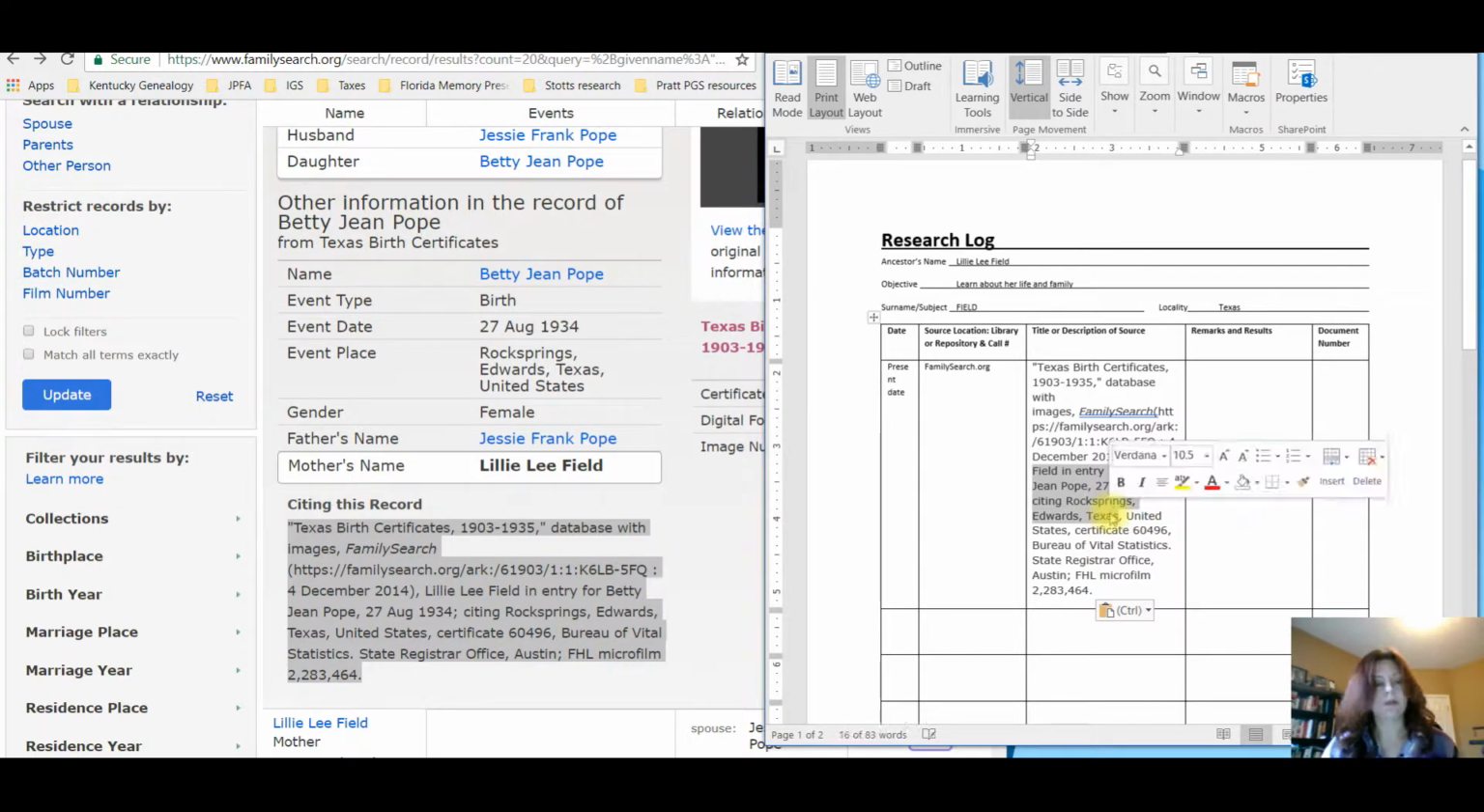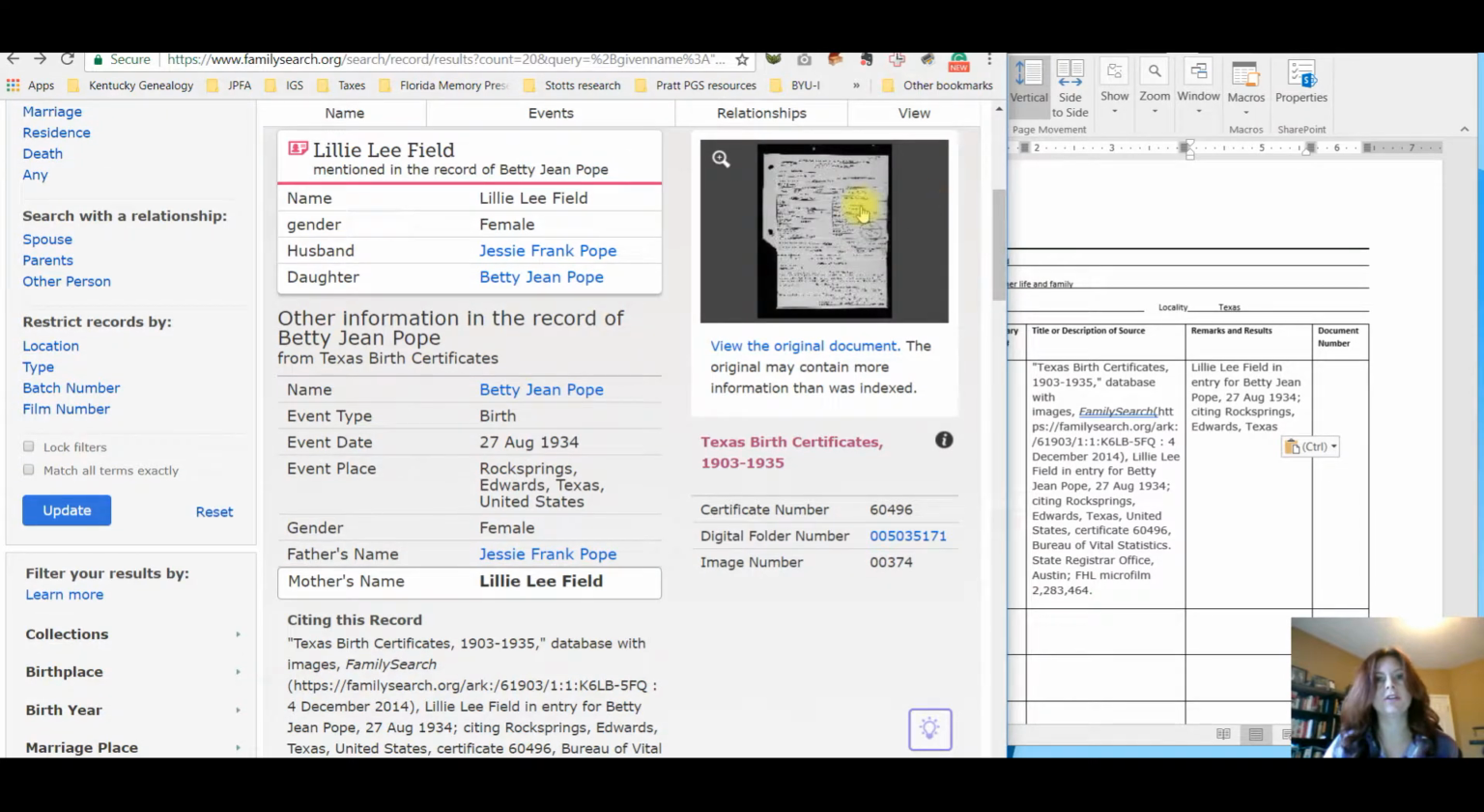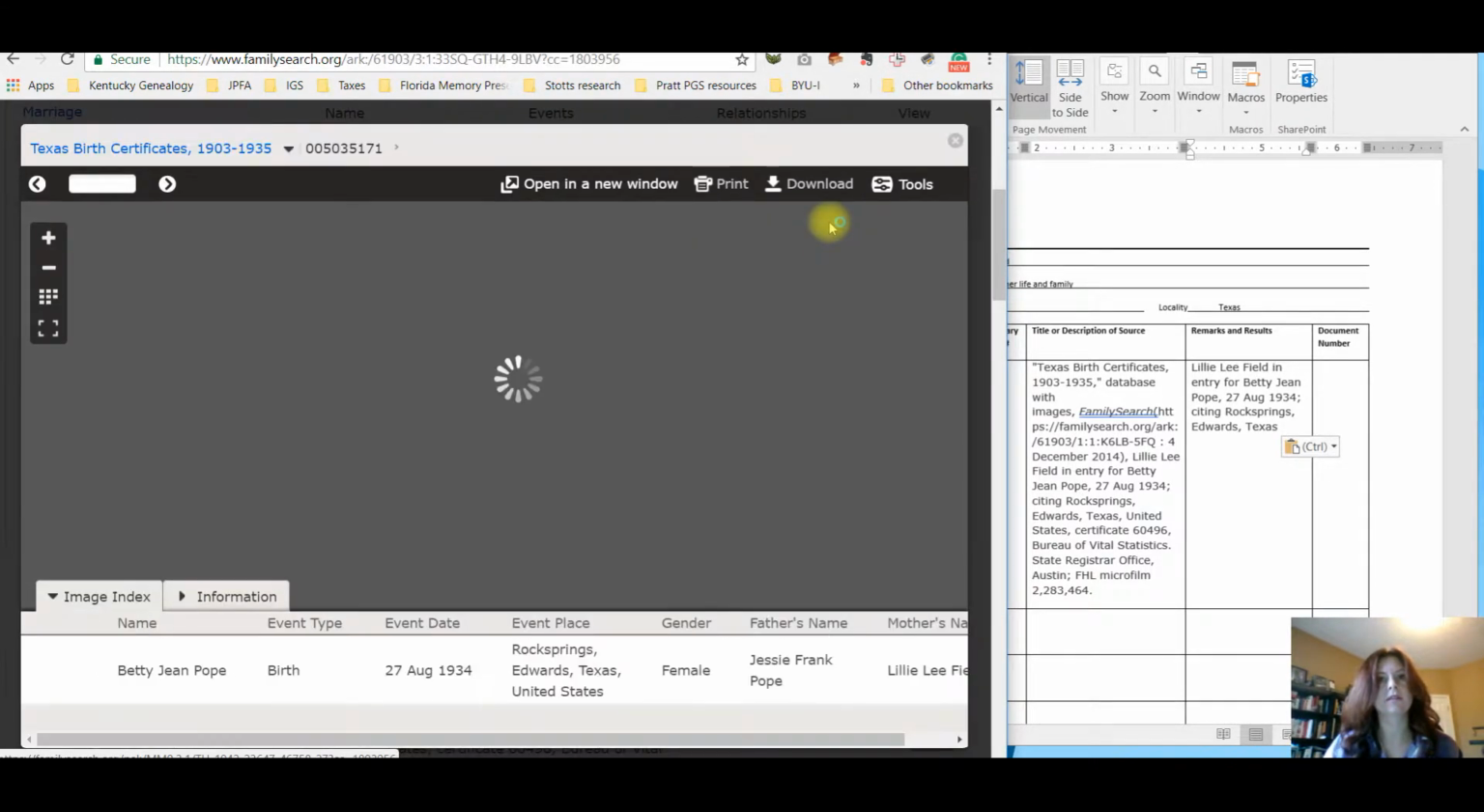This is the information that I would put also in my remarks and results, so I just copy that right over. And you would have the actual certificate number and where the information originally came from. So this is a complete source citation. If you needed to put it in a report, you would have most of the information you need right there. Then for remarks and results, that's what you find out from the record. So it's always a good idea, if there's an original, to go to the original record and take a look.